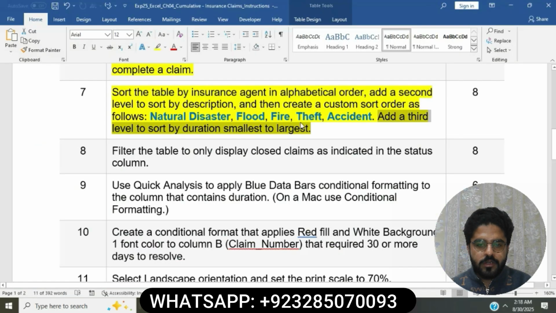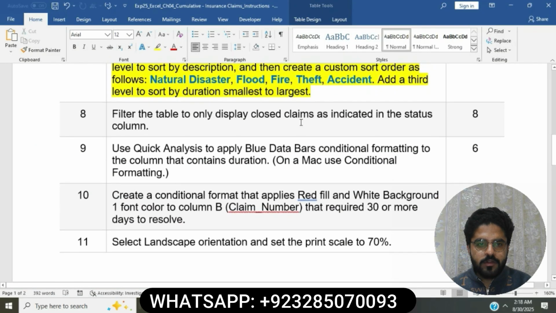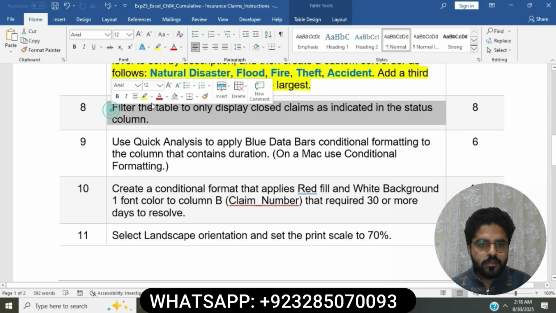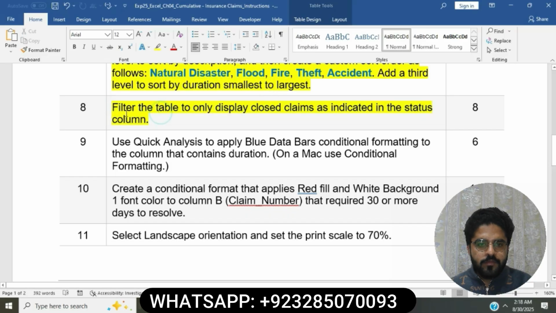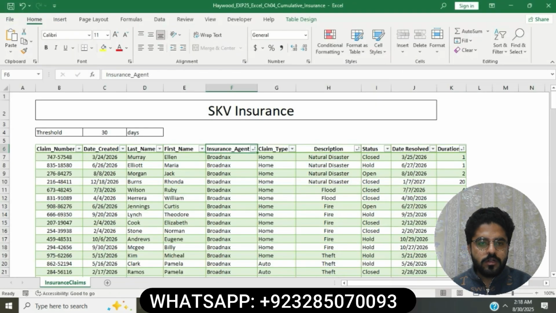Now move to the instruction file. Question number 7 is done. Now move to question number 8. Filter the table to only display closed claims as indicated in the status column. Basically in this question you will have to display only the records that are closed.